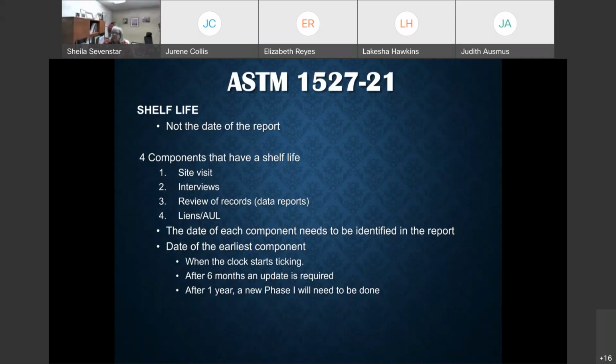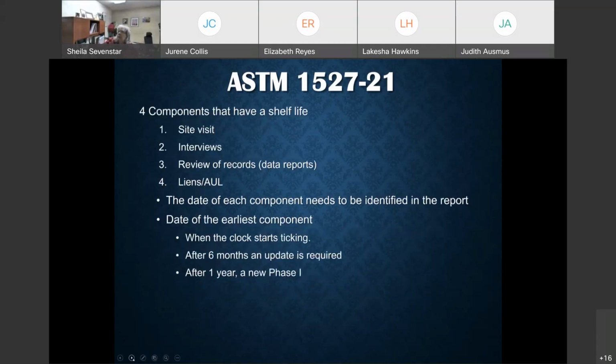If the site visit is the first thing you did, you will go 180 days from that date before an update is due. After 6 months, an update is required. And after 1 year, a new phase will need to be done. There was a lot of confusion as to what date to go by. Now they're saying it's the day that the earliest component was completed. The components that have a shelf life, again, are these.